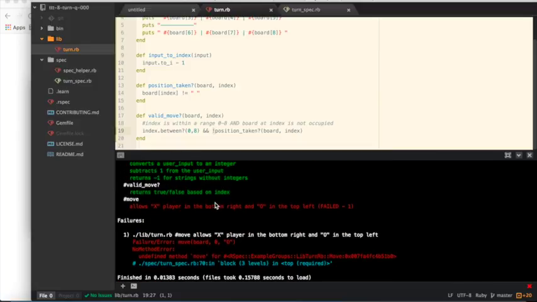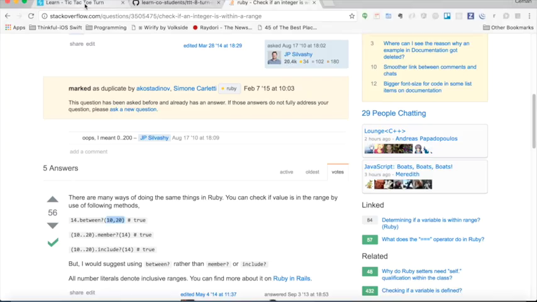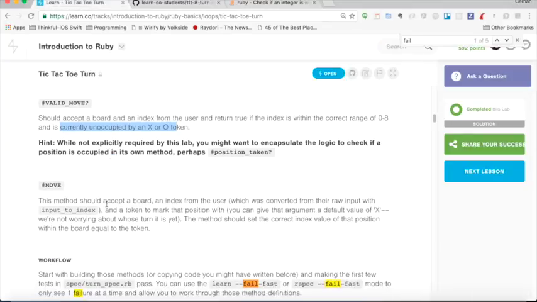Cool. So it looks like that worked. Now we've got our move method. So the way the move method works, it accepts a board, an index from the user, which was converted from the raw input with input to index, and a token to mark that position with. And again, the token's either going to be an X or an O. It says here we can give the argument a default value of X.